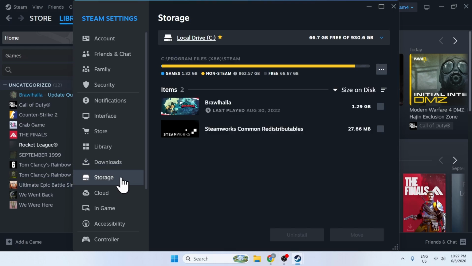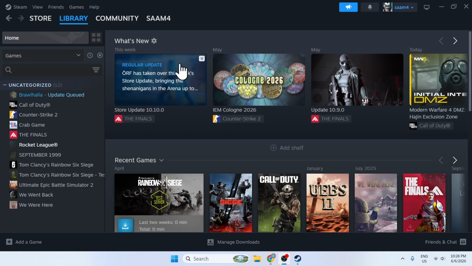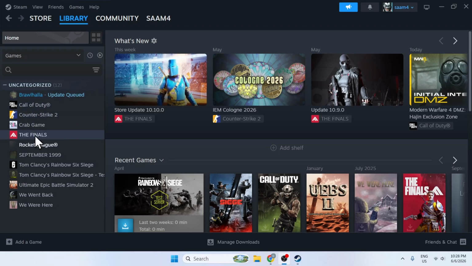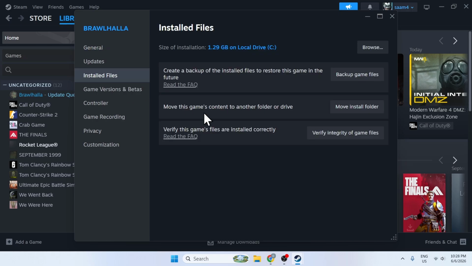Then go to storage, and under here you want to click repair library. Once you're done with this, you can close this down and then find The Finals game. I'm going to do this for this game, and you can follow the same steps for The Finals. Right click on the game, then go to properties, and make sure under launch options there's nothing written here, and then go to installed files and select verify game files.